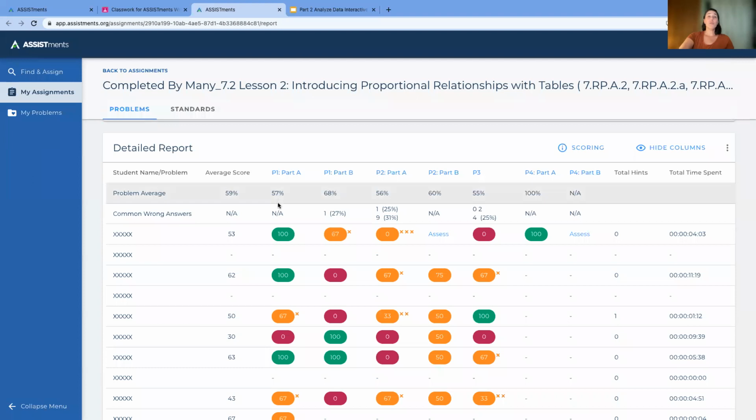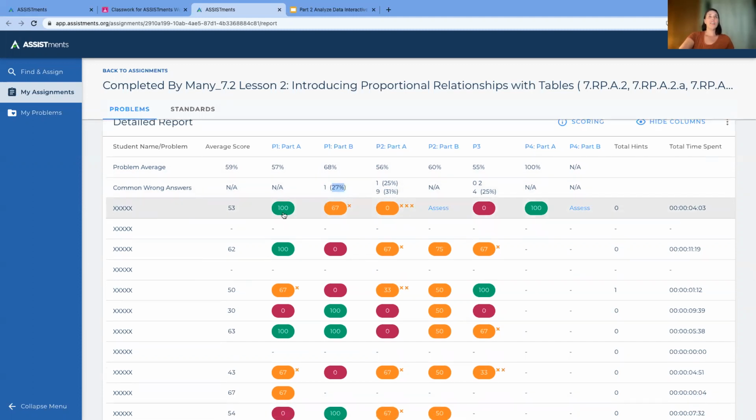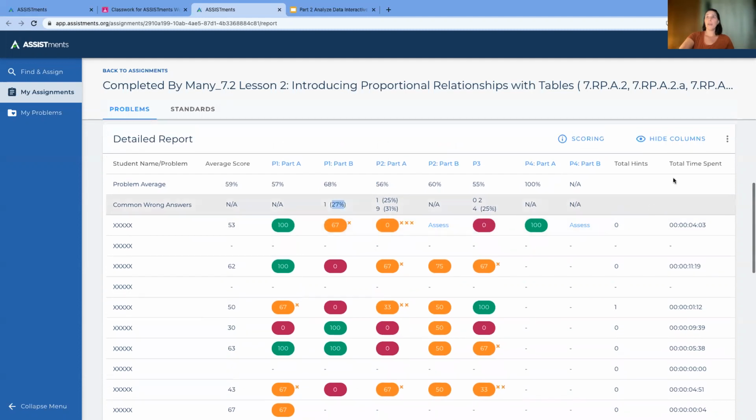For each individual problem and part, we get to see what the average was for that individual section. If there was any common wrong answers, and I just want to highlight this, that 1 was the common wrong answer for this problem. And this means that 27% of the students who got it wrong said an incorrect answer of 1. As I move down, I get to see each individual student's information.